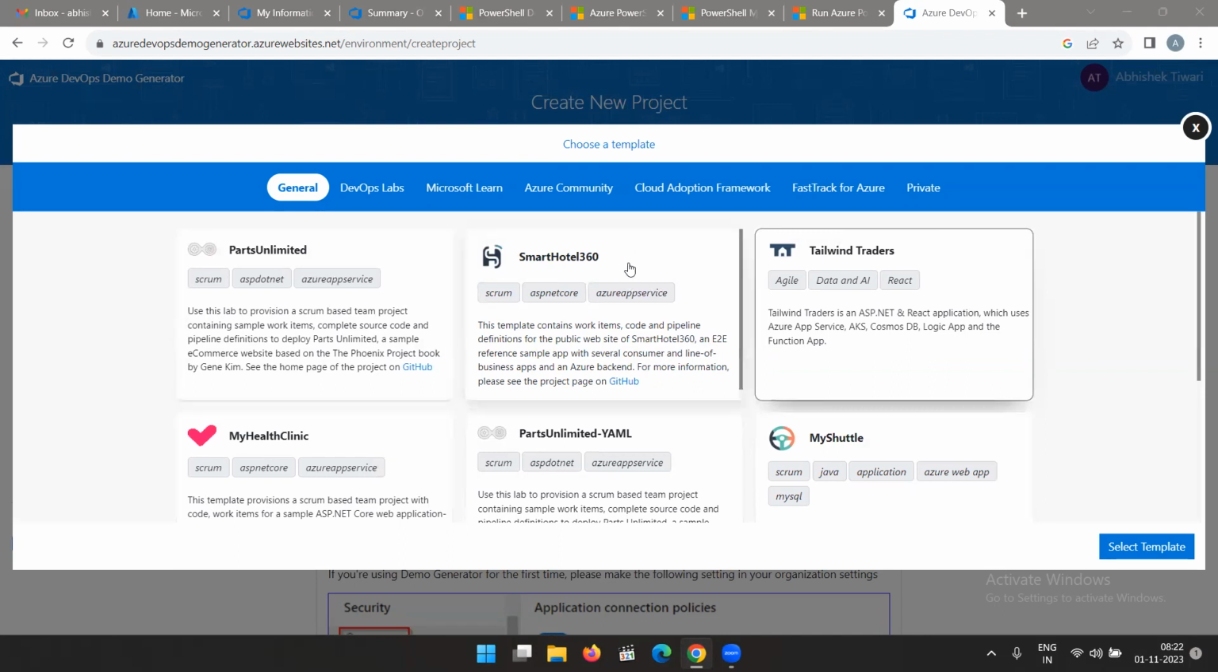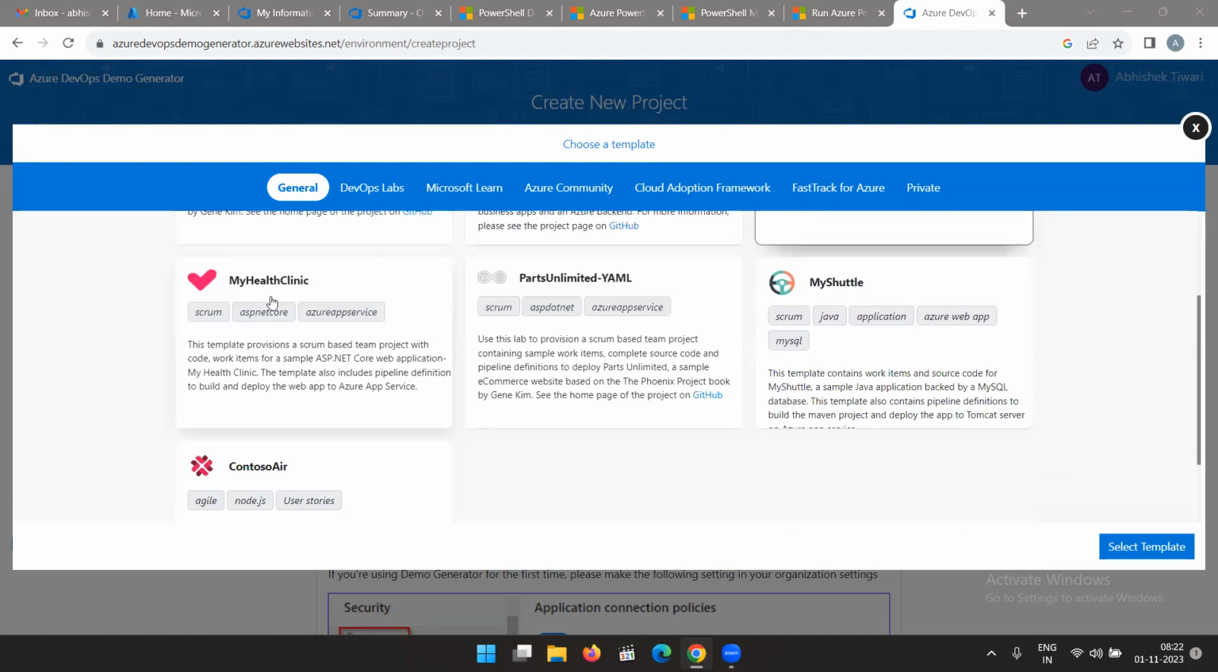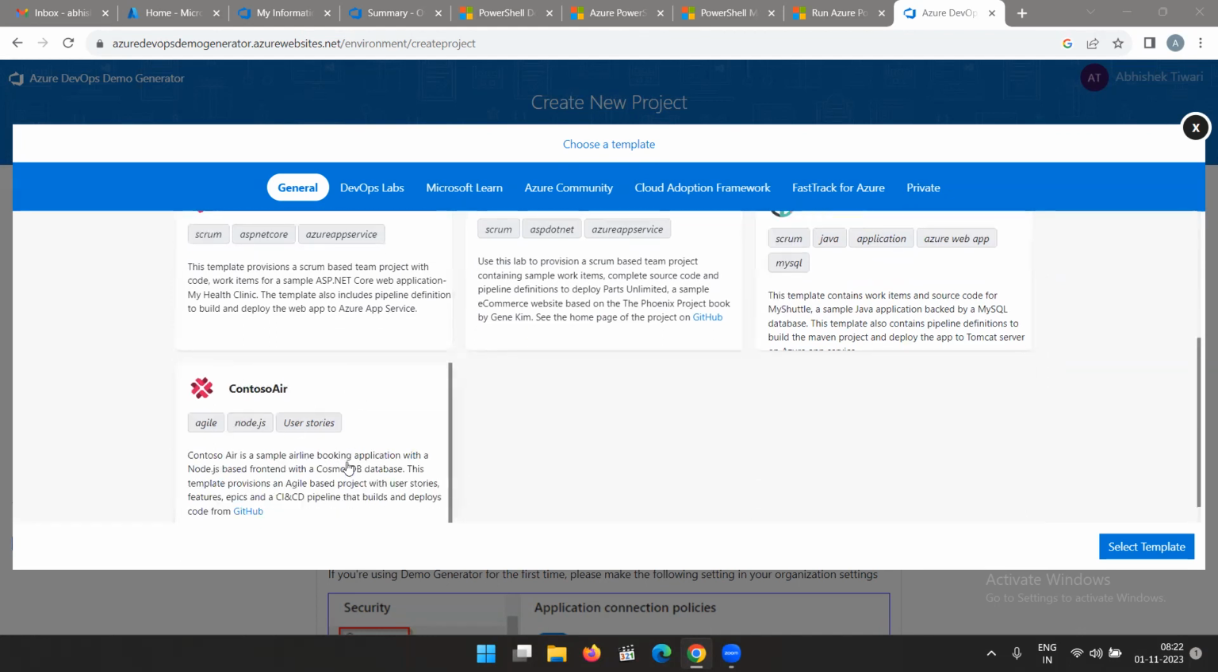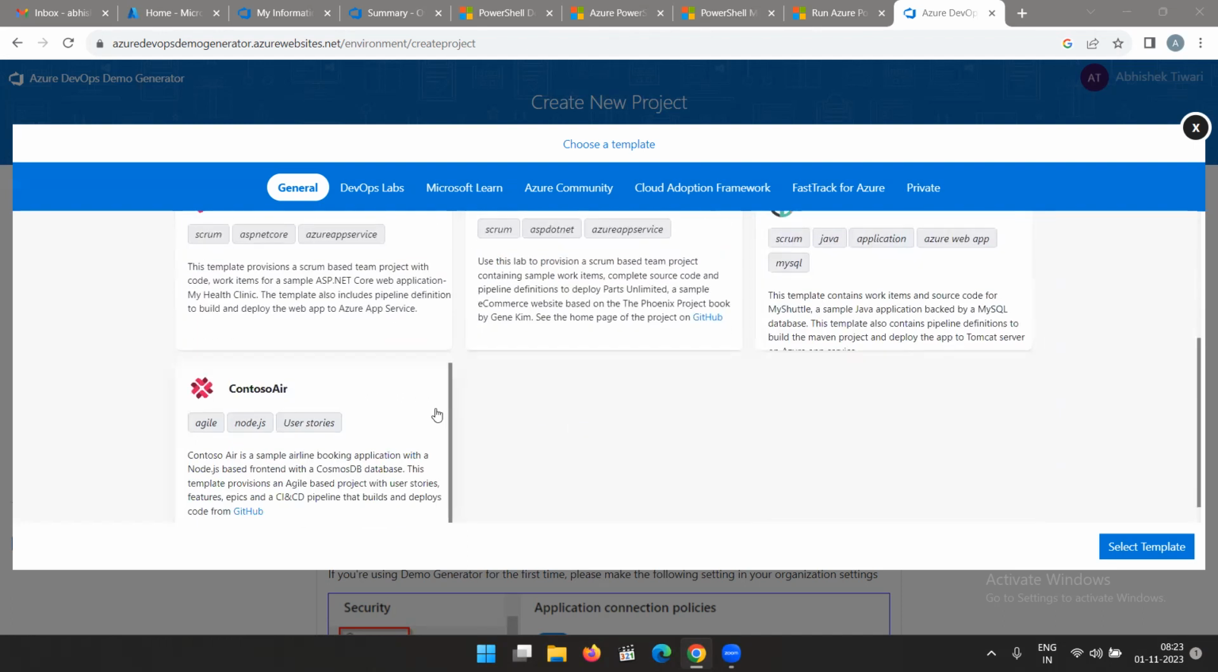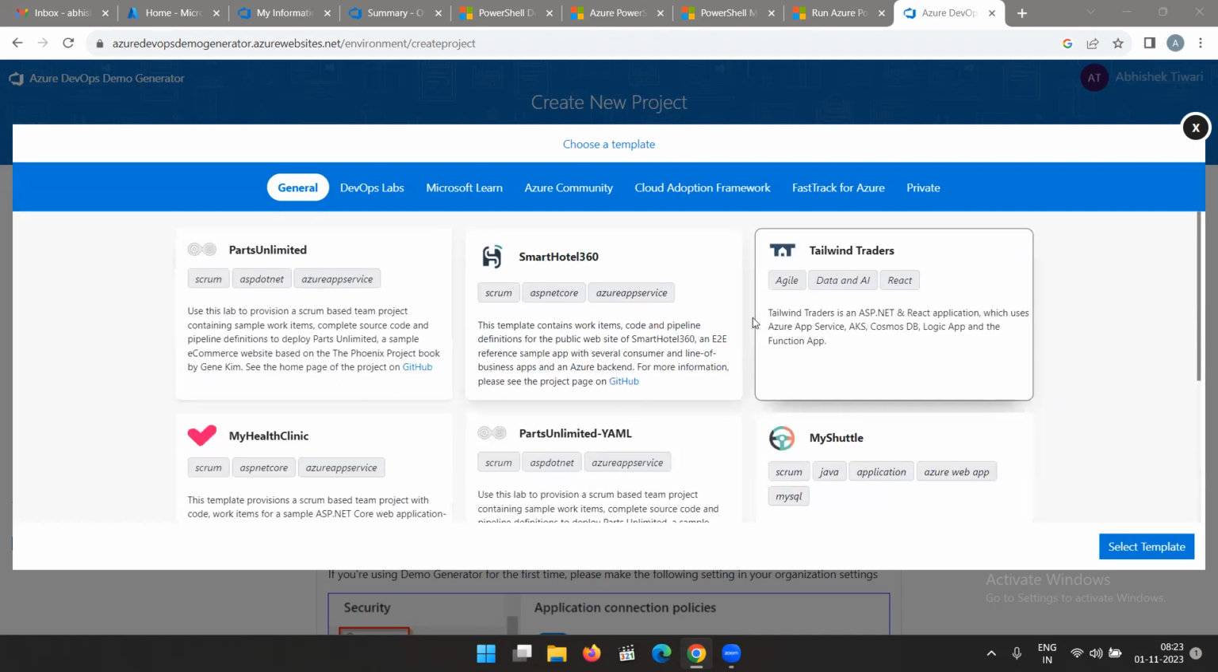So Parts Unlimited, Smart Hotel, Tailwind Traders, My Clinic, Parts Unlimited YAML, MyShuttle, Contoso. Yeah, these are all the template projects. Some are with the Scrum, some are with the Agile. Okay, can you see Scrum? Scrum written here, Agile written here. Again, Scrum, Agile, means all these template projects are with Scrum or either with Agile. Okay, as of now, they have not added any template with a Basic or CMMI.